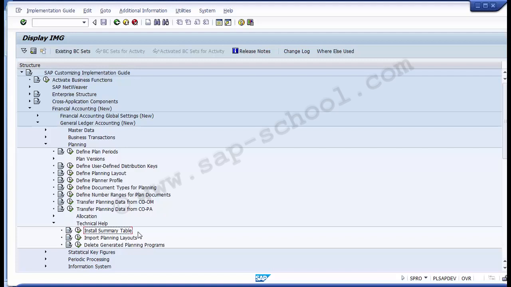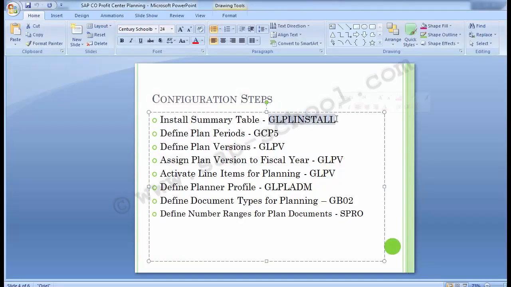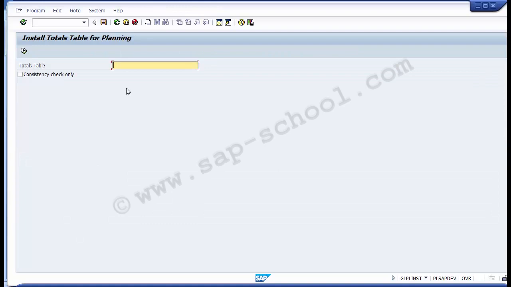table. So you can do the configuration with the transaction code which is on the presentation file on the screen over here, or the another way out is you can go with the path. So we always prefer the path because you cannot remember all the transaction codes for each of the configuration steps, but yes, you can know the path how you can reach out to that. So now as we are on the screen, this install summary table, you can execute it. So this is the another way out of doing it.